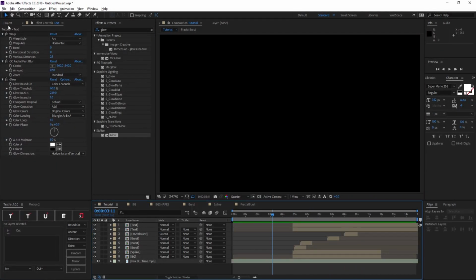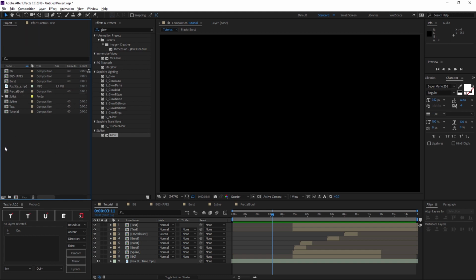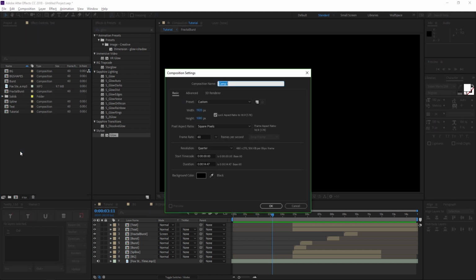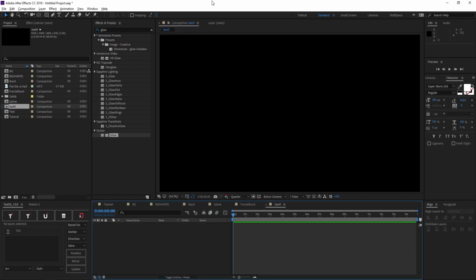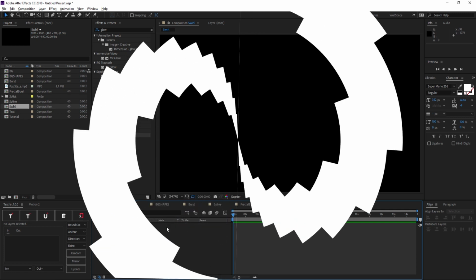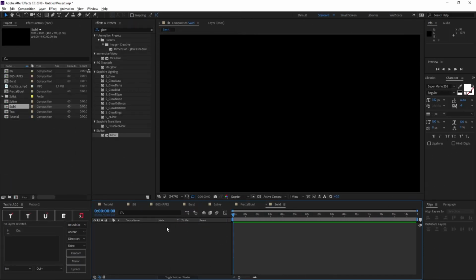Okay, let's work on this wheel. Let's go into a project and new composition. I'm going to call this a swirl. A lot of people out there would refer to it as a radial wipe, but this is what a swirl is. I'll show it on screen right now. Cool, so that's what a swirl is, in my definition at least.